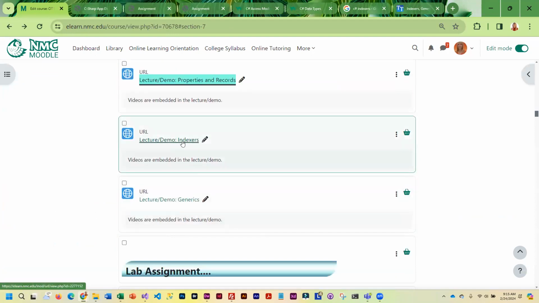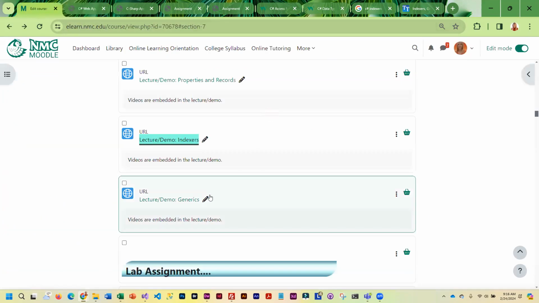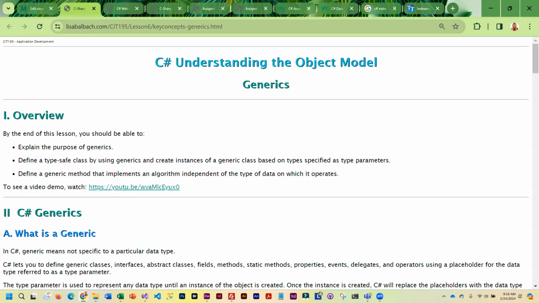Then we get into indexers and what those are and why we use them. And then finally, we get into generics. And so generics are actually pretty cool. You basically use a generic data type, which allows you to send any data type to a method. So it's actually pretty cool. So you guys are going to learn all about that.